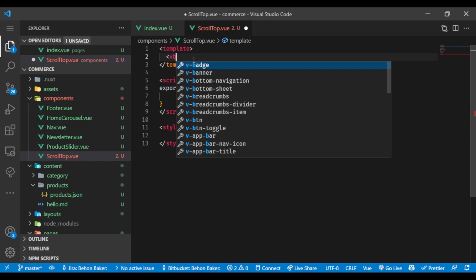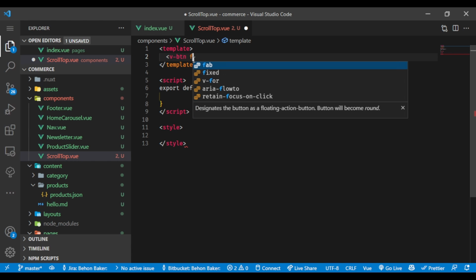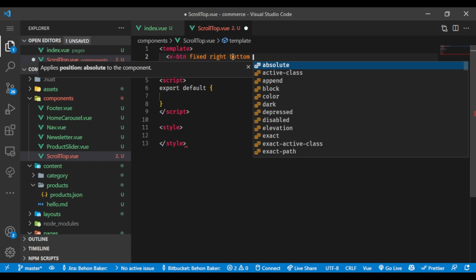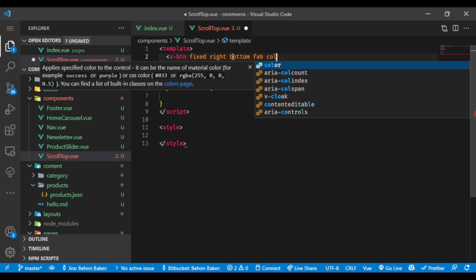So let's go v-btn, and we're gonna give it the fixed prop so that it stays in the bottom right hand corner of our screen at all times. Right, bottom. Alright, let's make it a fab. Give it a color of primary.